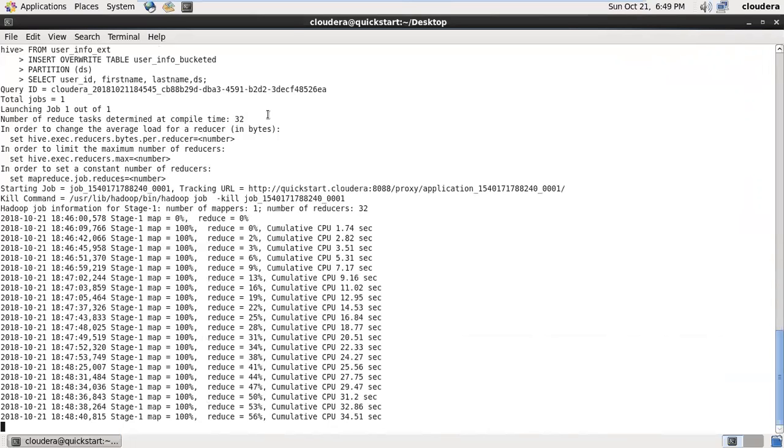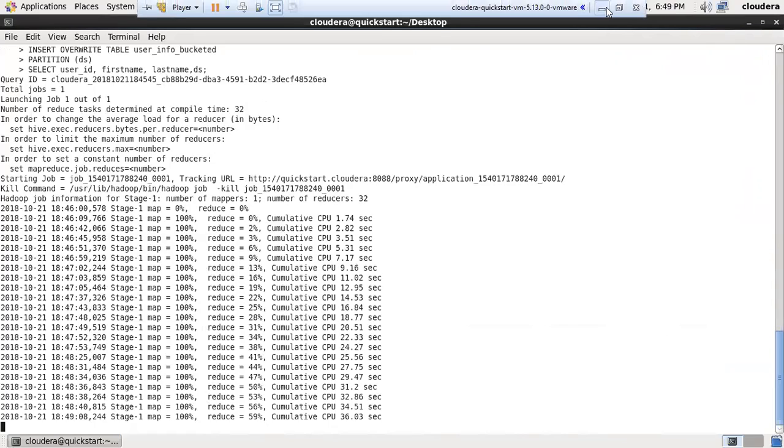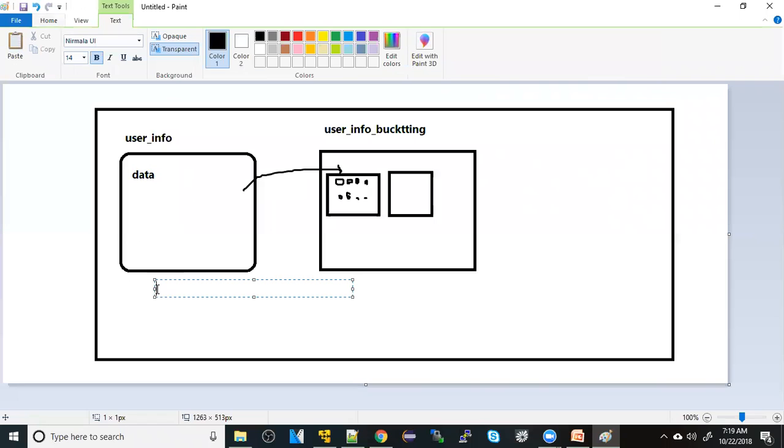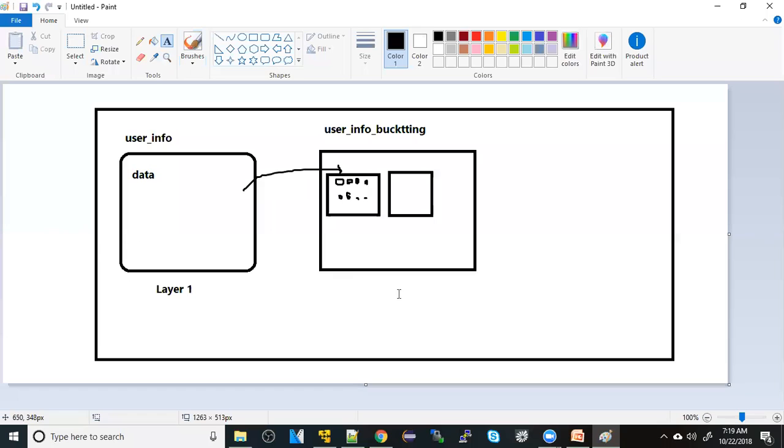Is there any other way of creating a bucket? Why do we need to go this way? Can we directly insert into the bucket from outside? As far as I know, it's not possible. We always do the layer 1, layer 2 approach. We call this the layer 1 table, and this will be the layer 2 table.